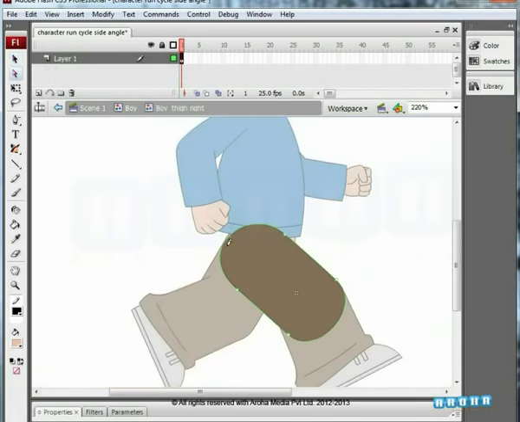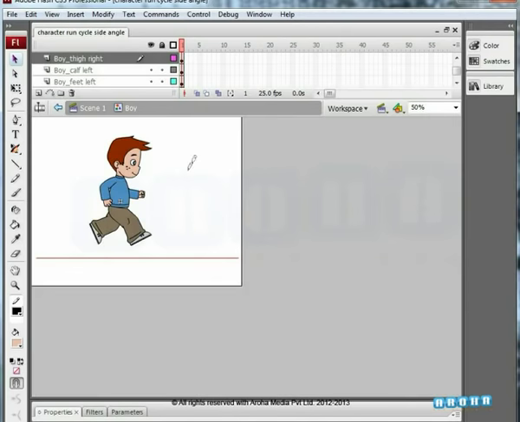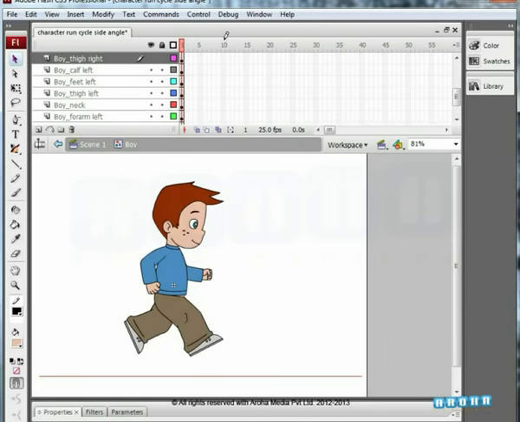Check and edit each part using the sub-selection tool. Now we are finished with all the changes. This is our final first pose. Now, move to the timeline.